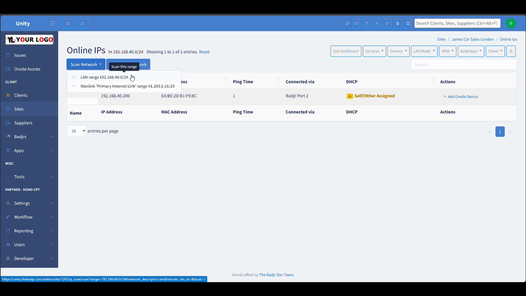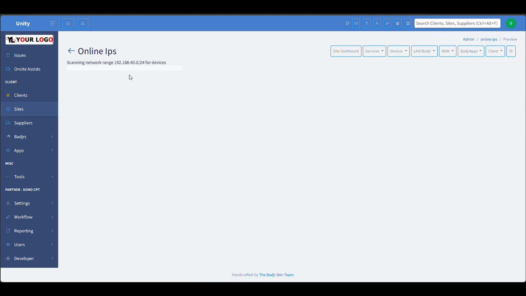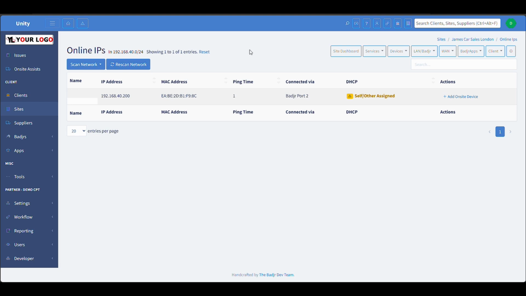So if this is a device we want to add that's on the LAN, we can scan the LAN. Or if there's an unknown router on the WAN side of the Badjr, we can scan the WAN network to find it. Even alternate VLAN ranges can be scanned. Once the scan has run through, we will see all devices the Badjr has visibility of on that network.